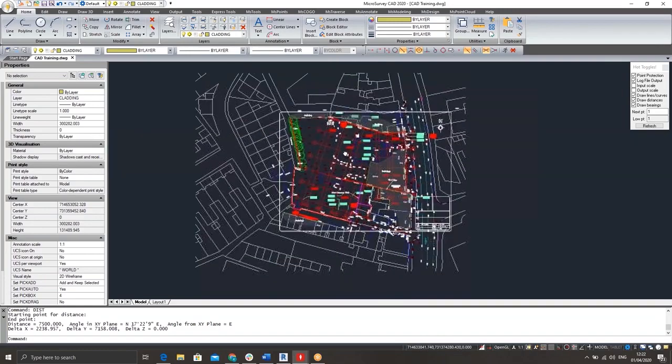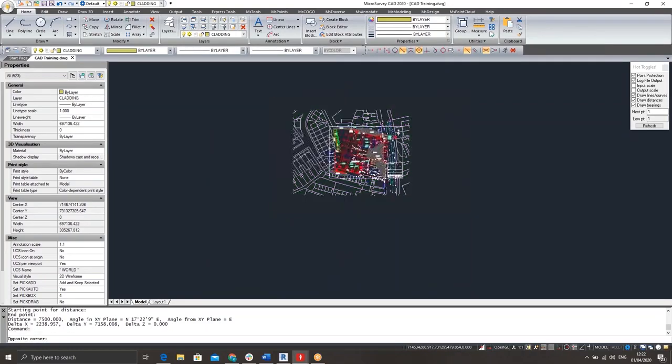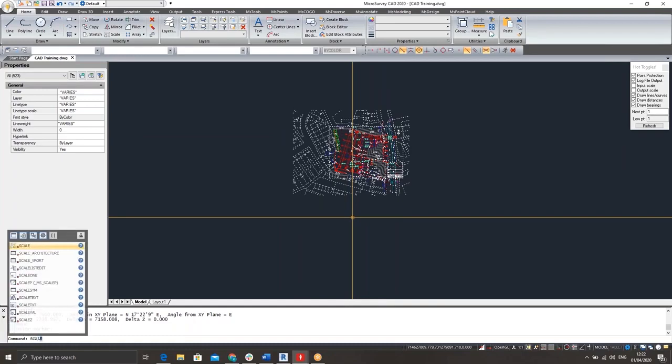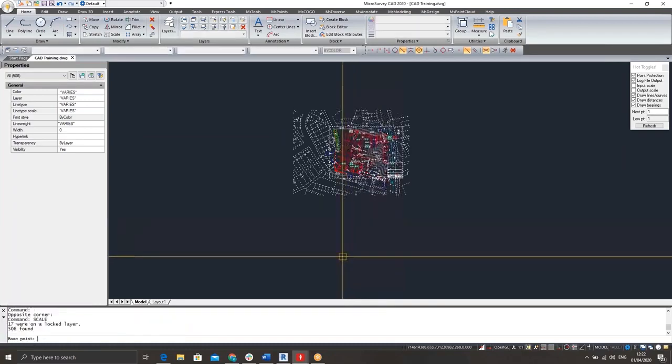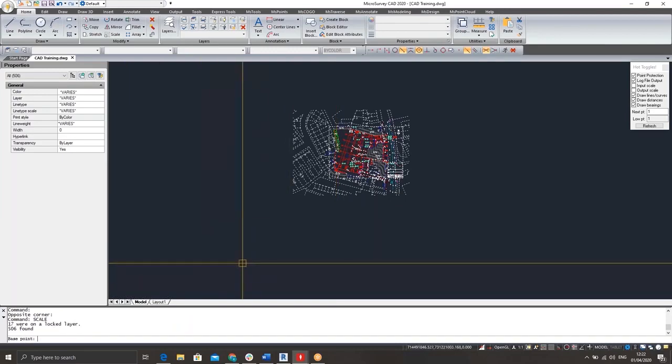So if we want to scale, what we can first do is select all of our objects. We can see they're all highlighted there. What we then can do is type scale, enter. And you can see down the bottom left-hand corner, it's asking us to specify the base point.